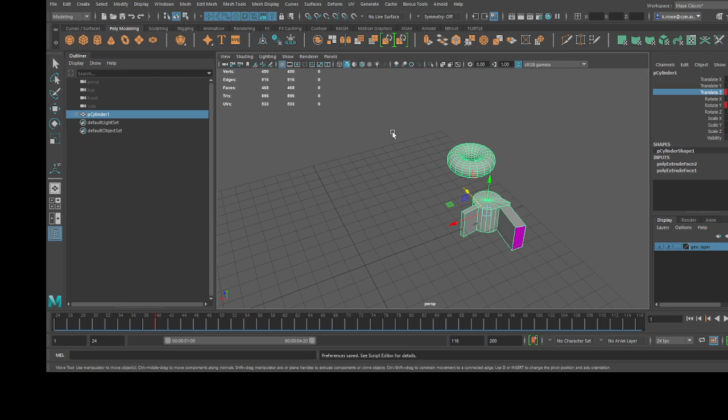You can also access different windows by going to Windows, General Editors. So I can go to preferences here as well. There are all different sorts of windows, General Editors, or maybe the Connection Editor, which will be something we use later that connects things to each other.